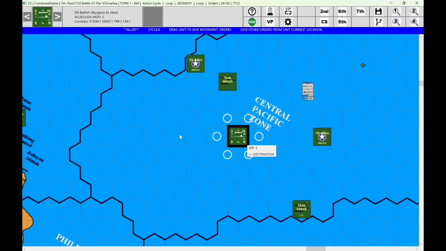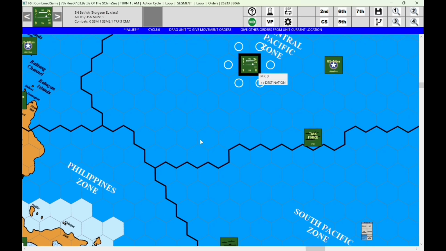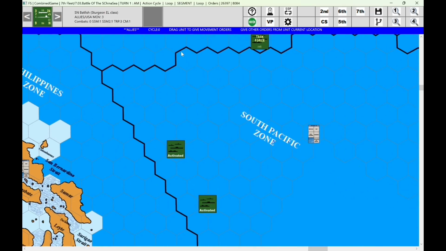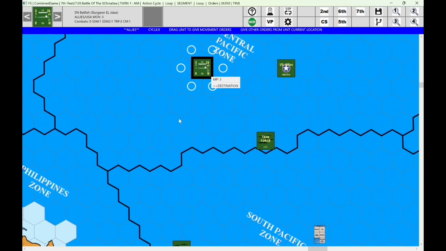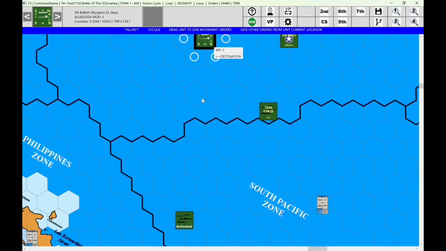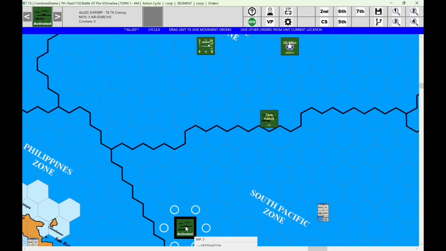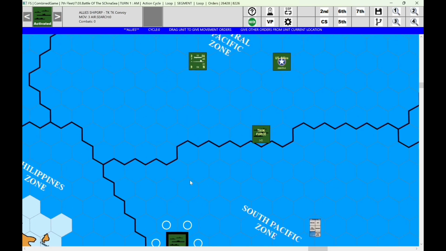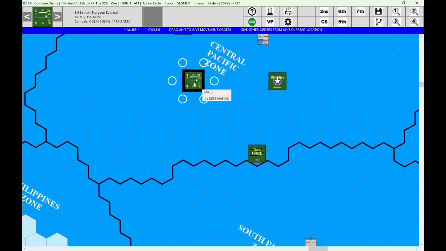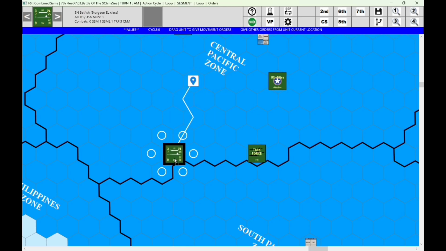This guy, I think his job is really to protect these tankers as they're moving. So I'm gonna try to get with them and then work alongside them. I think he's about as fast as these guys. Yeah, he's as fast as these guys, so once he catches up to them, he can provide some good security. So I'm gonna start moving him down this way.